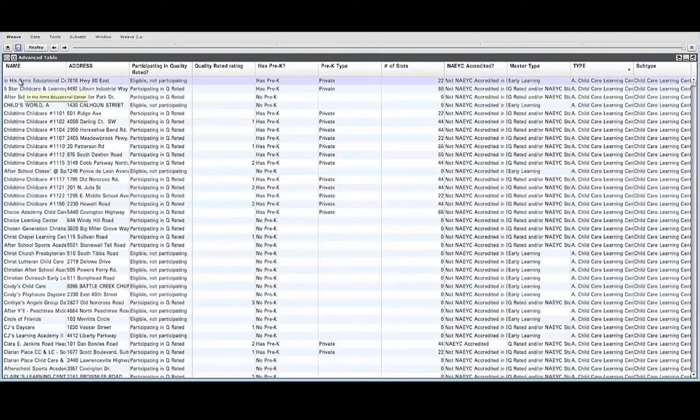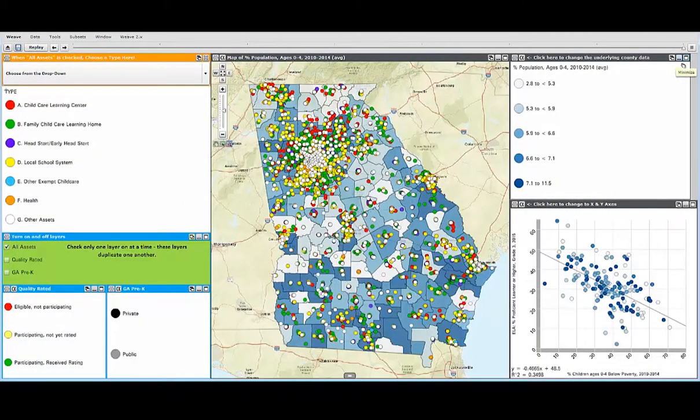So the row corresponds to the asset, the column corresponds to a characteristic, and by setting a criteria on that characteristic, say we are only wanting to have those assets that are participating in a quality rating, we can then query the assets based on that criteria. I'll minimize the advanced table here.